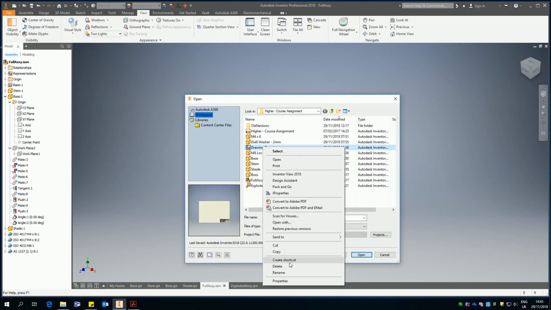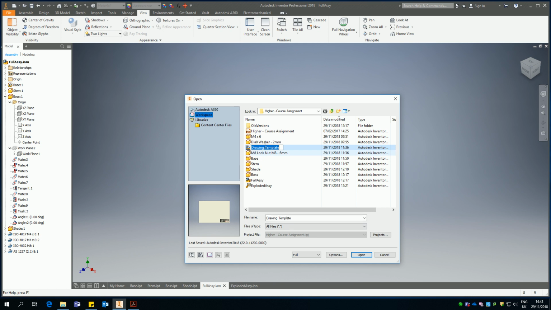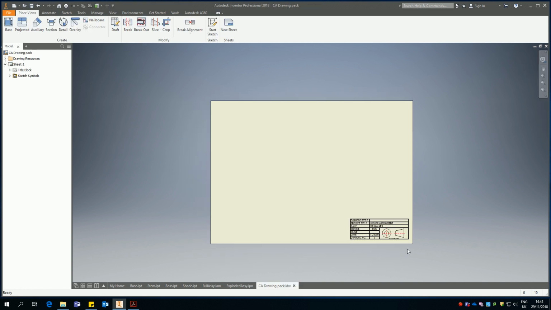Now before I open that as a template, that's just because I've copied it and placed it in. I'm just going to rename it to course assignment drawing pack. Okay, so I'm going to open that up and get started.